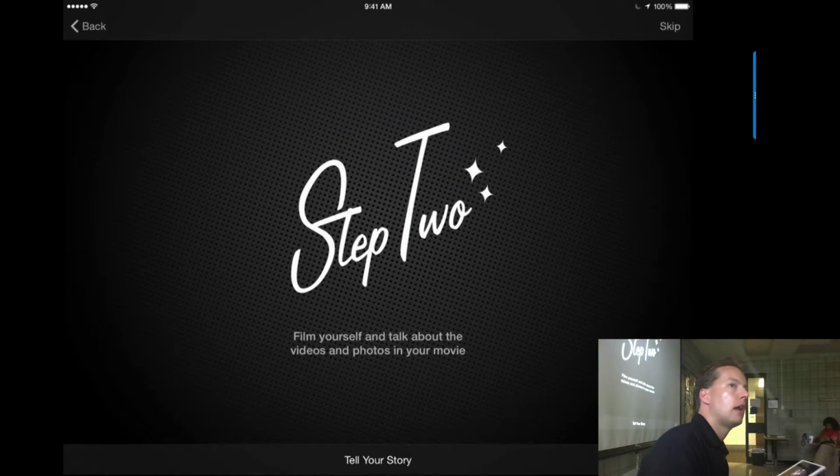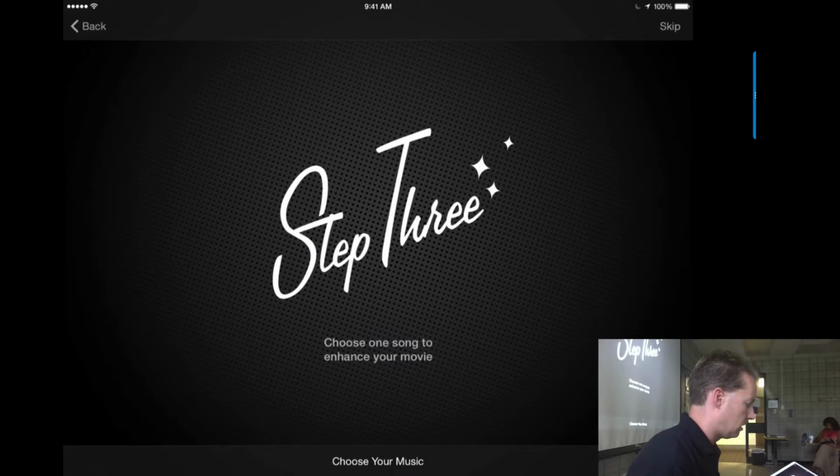Now, step 2, I'm not going to do this time around. I'm not going to film myself. I'm not going to talk about it, no narration. I just want to assemble those together. So in the upper right-hand corner is the skip button. And we go on to step 3 where you can choose music. Now you don't have to choose music here, but I like to. So we'll choose music at the bottom, it says.